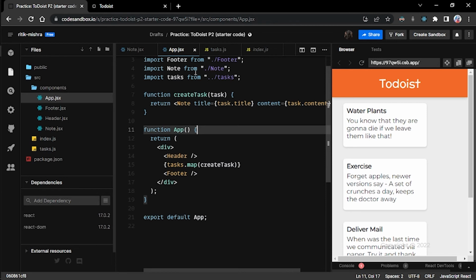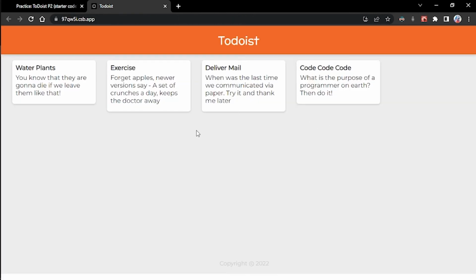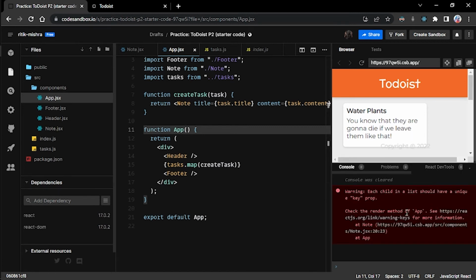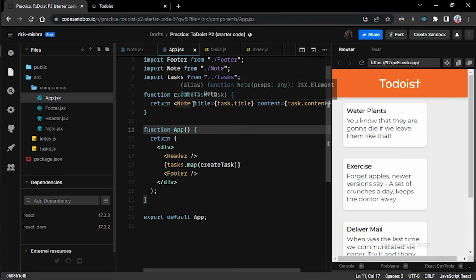Now you might be thinking that we are done, right? No, actually there are still some loose ends inside this code. For starters, let's see why this console is showing one red dot. Okay, each child in a list should have a unique key prop. So apparently we didn't study much, like expected.